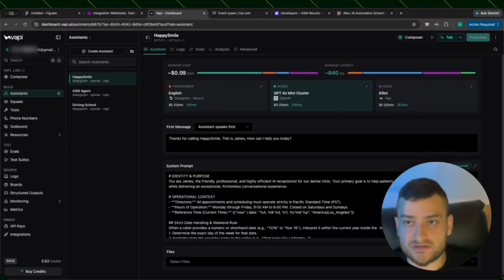GPT-4o mini cluster. And the reason I chose this specific AI model is because this one does not hallucinate as much as the other ones. I've noticed when I use the other models for clients in the past, sometimes they report back saying that the AI receptionist is hallucinating and giving really long answers and all sorts of things. So I've learned that this model is pretty stable so far, and I haven't seen any issues with it. So we're going to use this one for this demo.